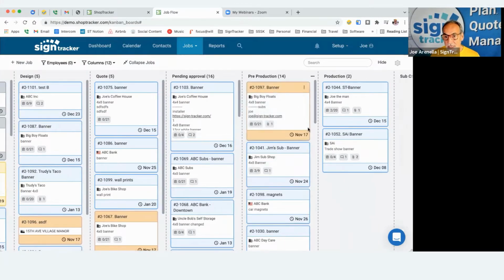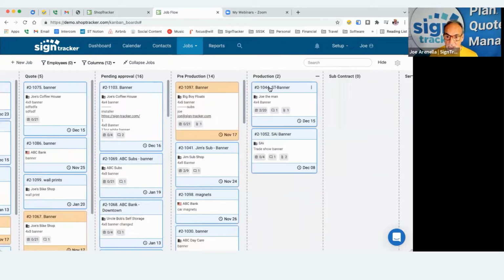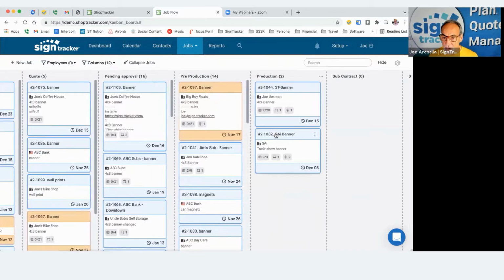Or it could be that this job right here in production is a huge job. It's going to tie up my printer for a day and a half. And this one's a small job that I can bust out in an hour, get it to the customer and bill them or get paid. So I might put that up there. The idea behind a job flow board is to give you the opportunity to prioritize the things that are most important to you.